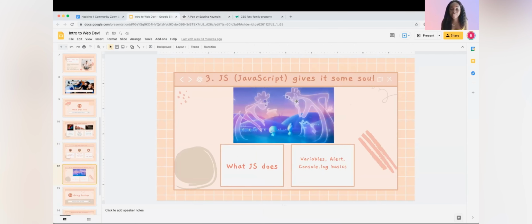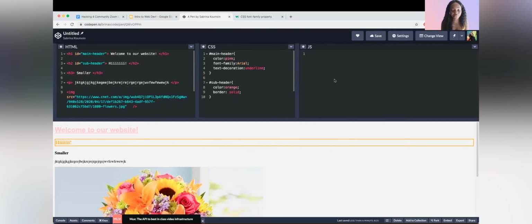So now JavaScript gives our page a little bit of soul, okay? So there's variables, alerts, console logs. Unfortunately, we don't have time to cover everything, so I'll show you something really simple in JavaScript. If you want to make something pop up on the page, you put an alert, and then you put quotes, and then inside of that alert, you say something. See? Right now there's nothing, so it's sending me empty text. So, hey, I'm Sabrina. And then you save. Look, hey, I'm Sabrina.